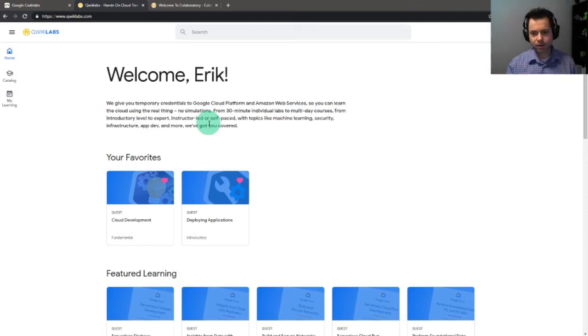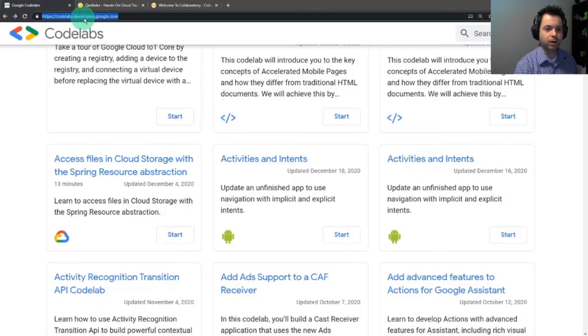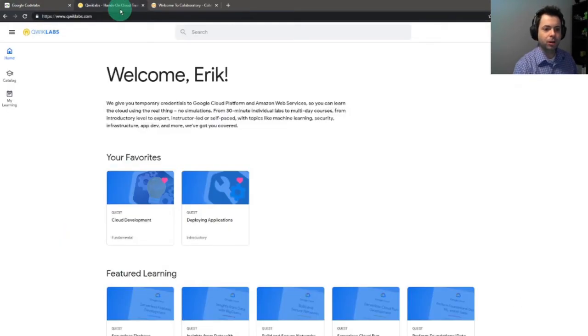Quick Labs are also not strictly specific to Google Cloud. They do have some AWS stuff on here as well. But again, just be aware that this is not, I can go through and do all of them. Each of these modules will cost something. But again, don't put your credit card in for this. You'll get credits from me if you're in the class with me. So we have Colabs, which was this first one. Again, Colabs developers.google.com. Quick Labs, quicklabs.com.